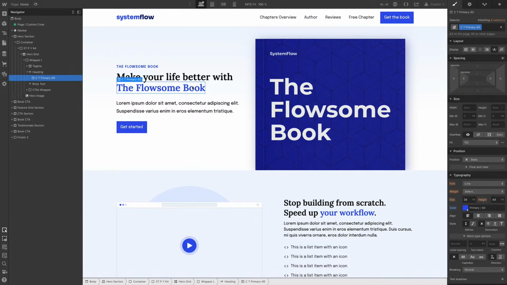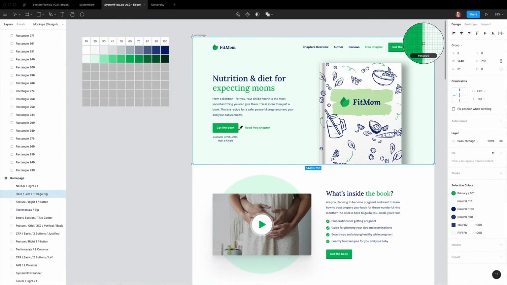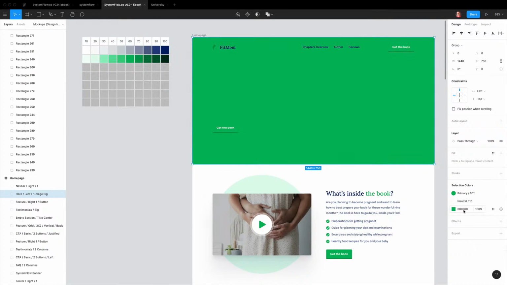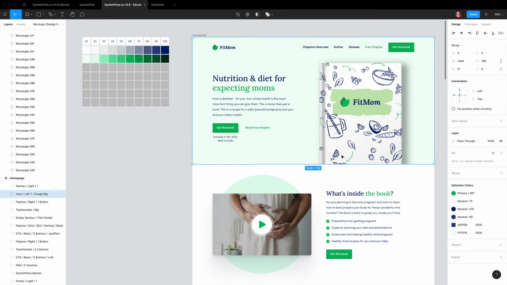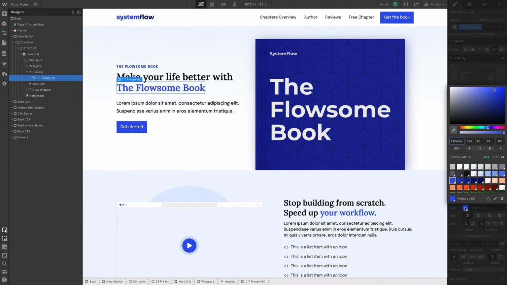So for example, if you select this city primary 60 class, there is a primary color, and now it's blue. So let's say you want to change it to this green color. Let me sample it and copy the color value from Figma. And now I want to change this primary 60 everywhere across the framework.